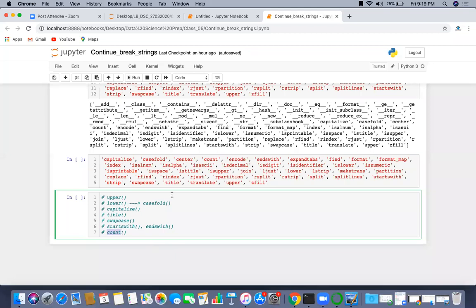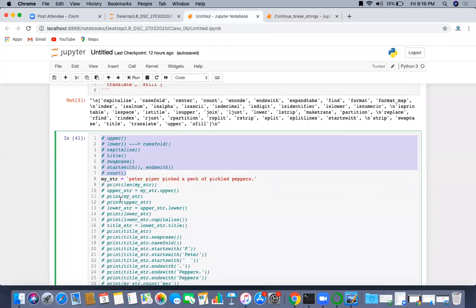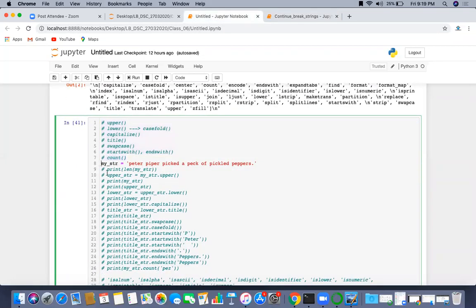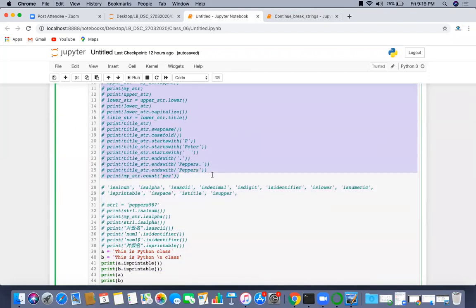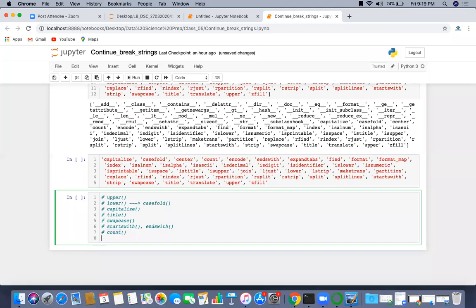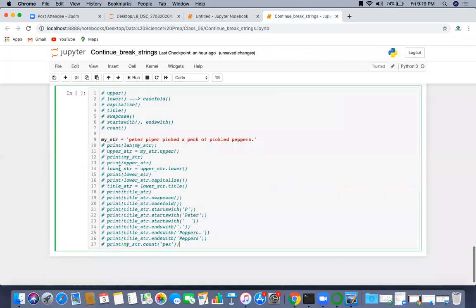Okay, so let's see that. I will take an example. I will be taking all these examples one by one. Okay, so this is the string. Now let's say I'm going to convert, I'm going to use upper string, right? So I will be using this. Okay, so I'm using the upper method. Now this is a method.